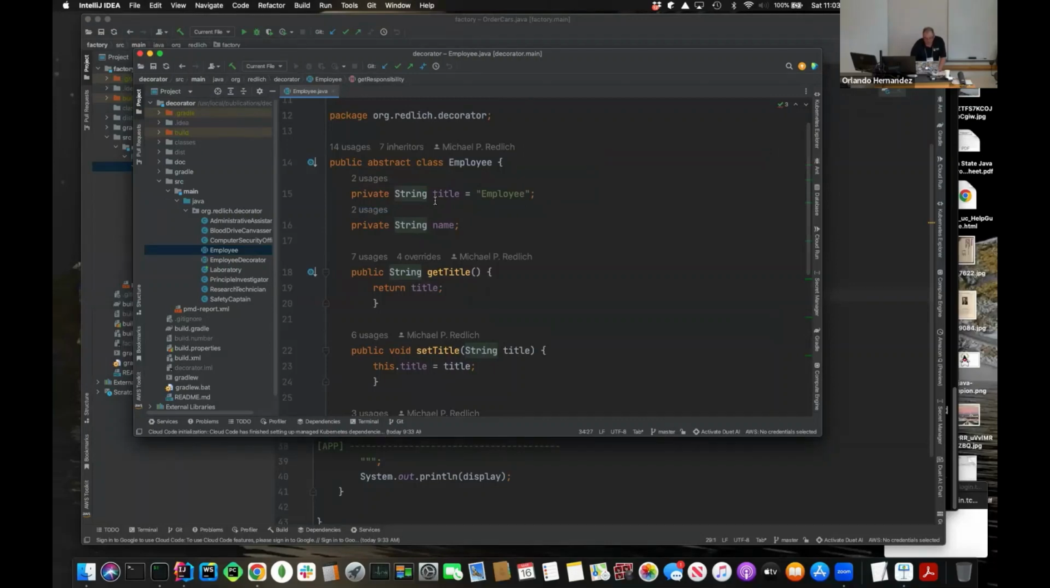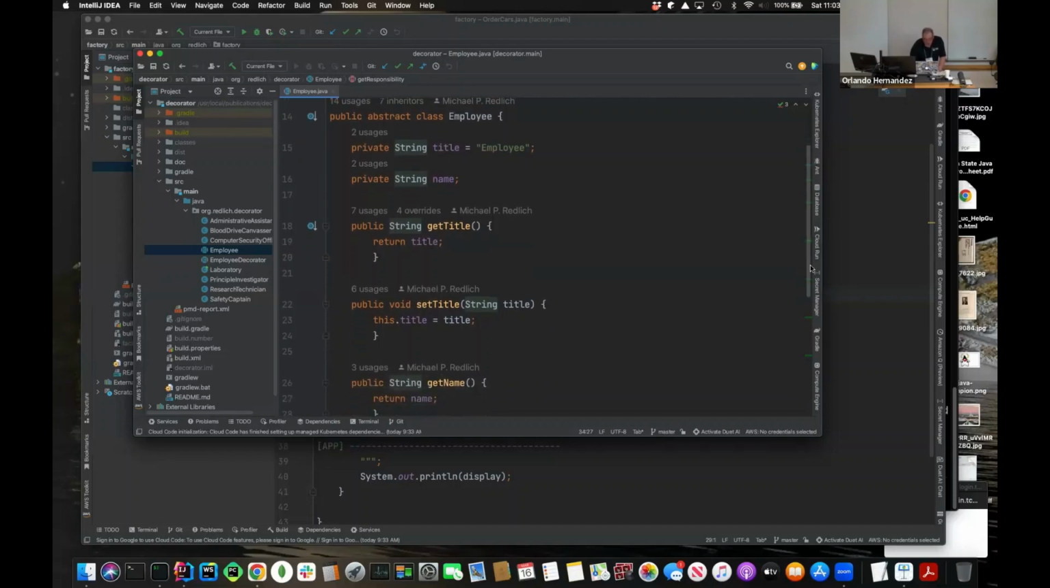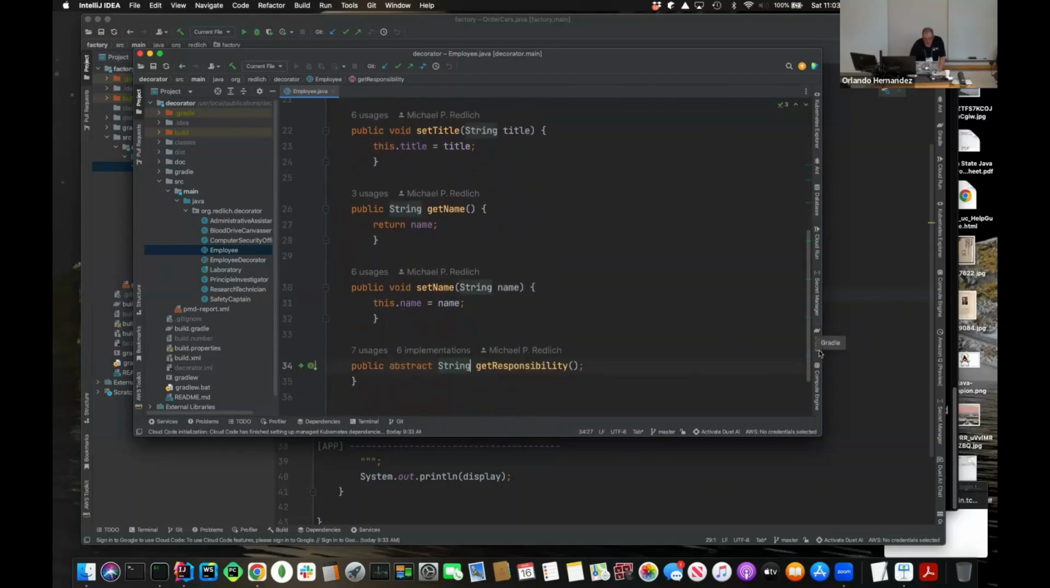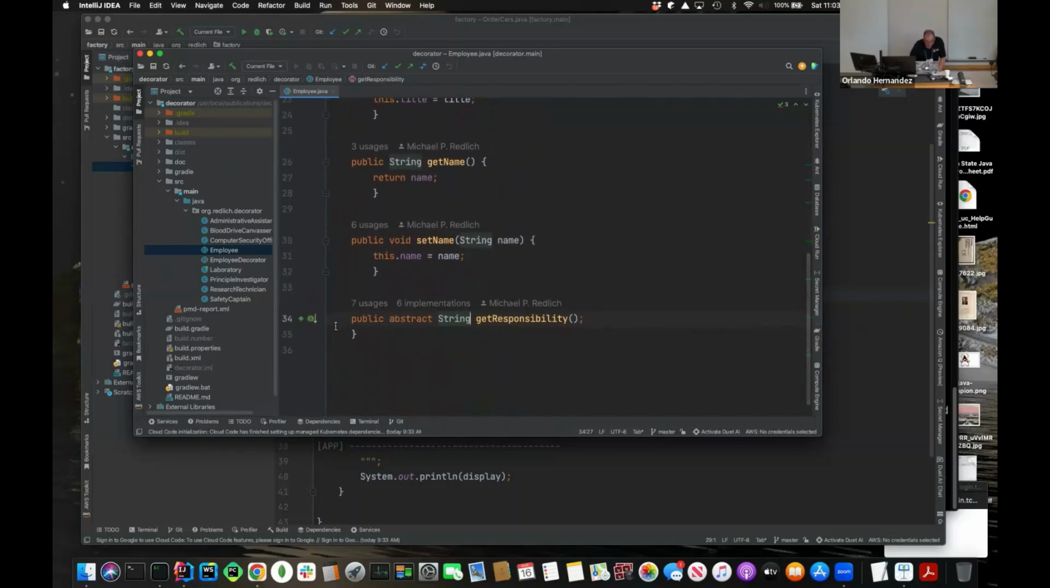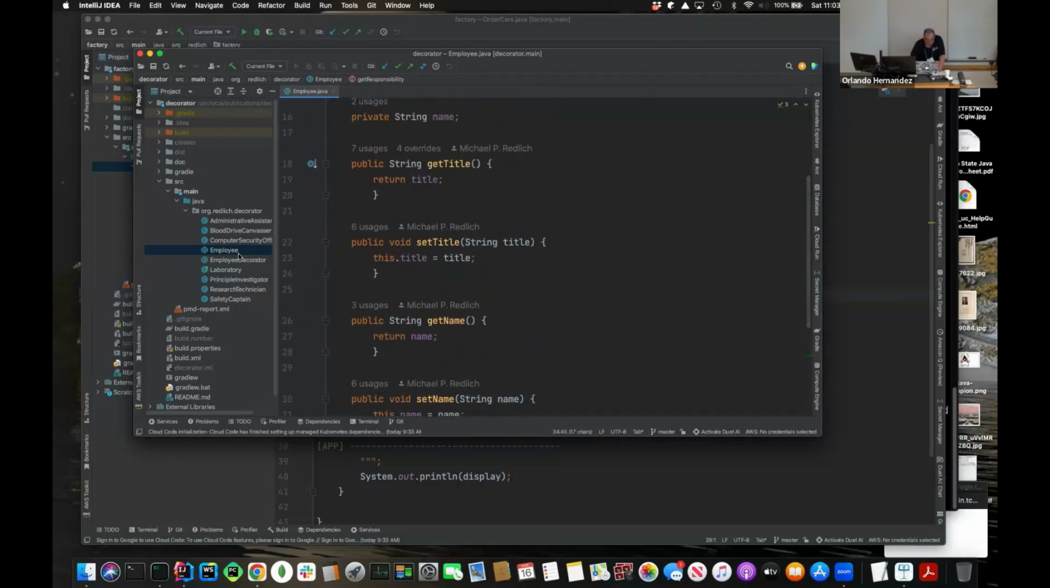So anyway, here's a regular class. We automatically assign employee to the title. And then we have a getTitle and a setTitle, all your getters and setters. And here is a getResponsibility method. You notice it's abstract. There's nothing there. That's because we're going to define that later.